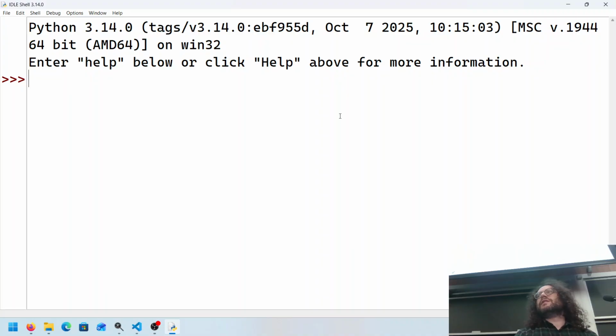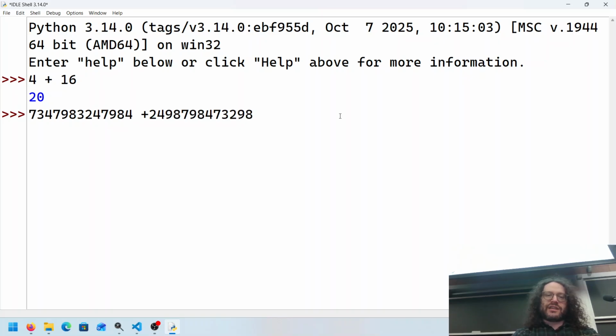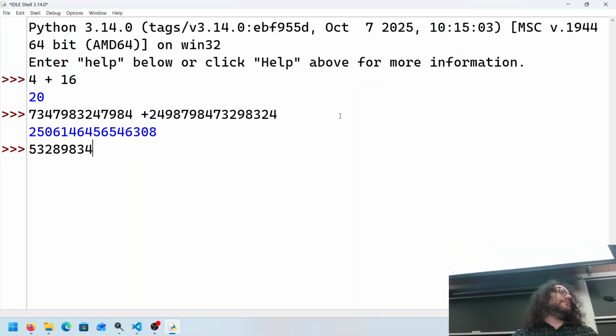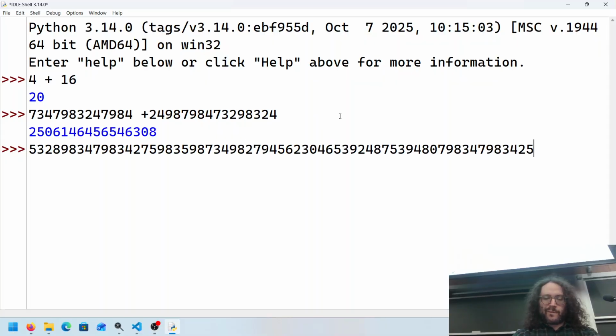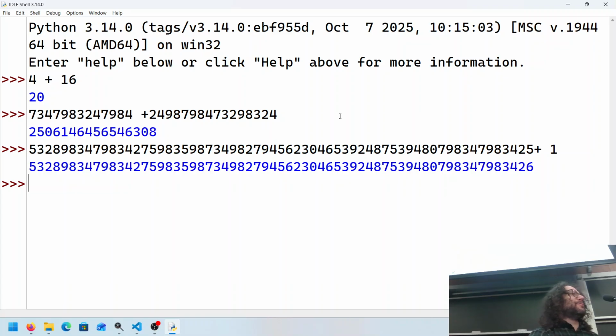So the first thing I want to do is show you the power of Python as a very powerful calculator. First we're going to talk about numbers. We're going to work first with the most basic type of number, which we call integers. Now, you can add integers together. You can add very large integers together, and Python handles it no problem. Not a single problem with adding big numbers together.